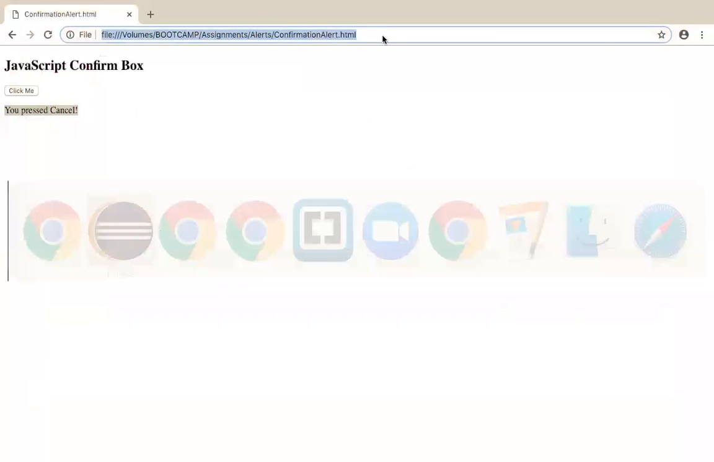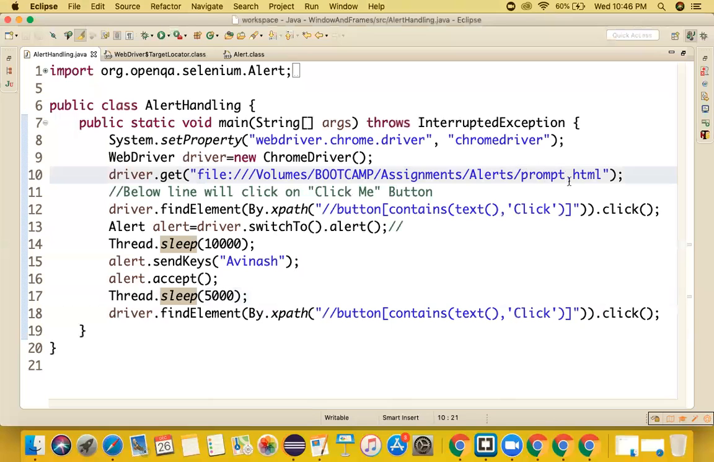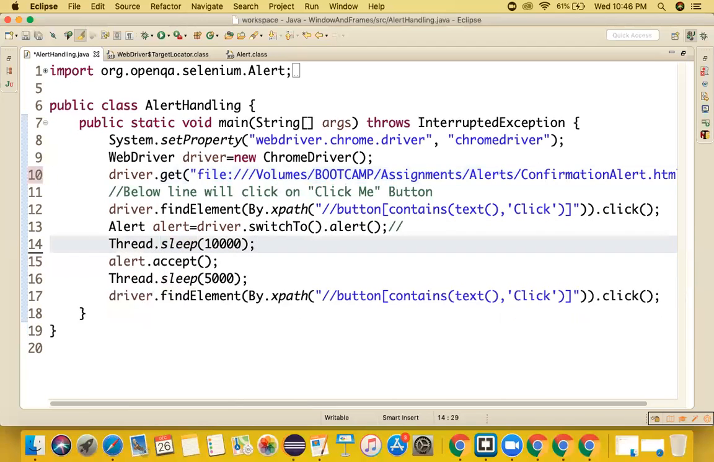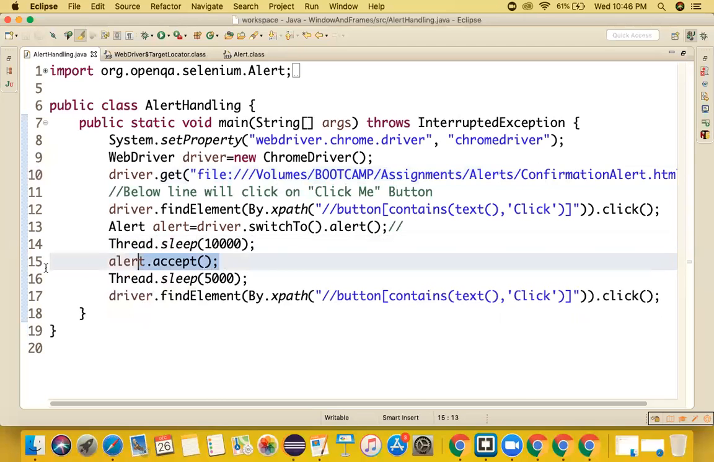Now what I'm going to do is go to this URL. So let me copy this URL and paste it over here. Perfect. Then we are going to click on this button, and then we are going to switch to this alert, and after 10 seconds, we are not sending the keys right now. We are not going to send the keys. We will accept it, get the text, and assert.